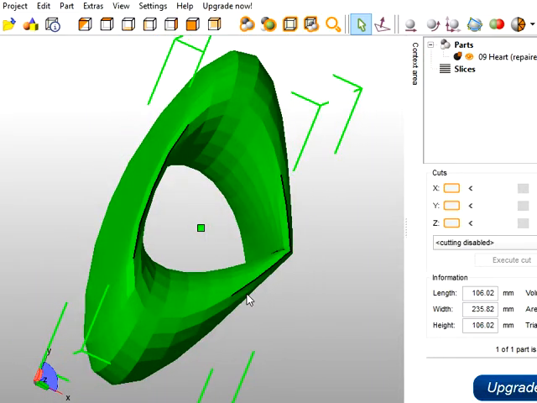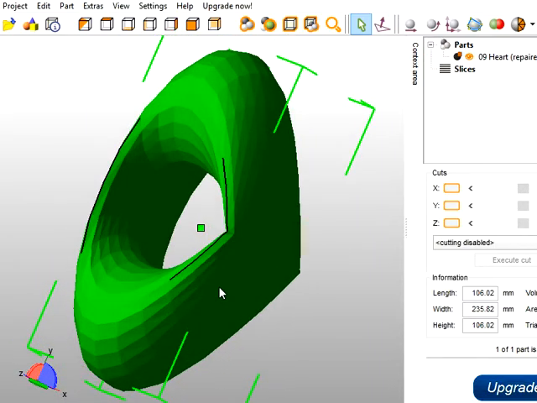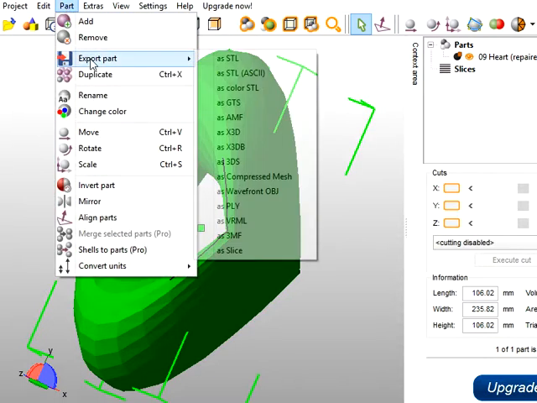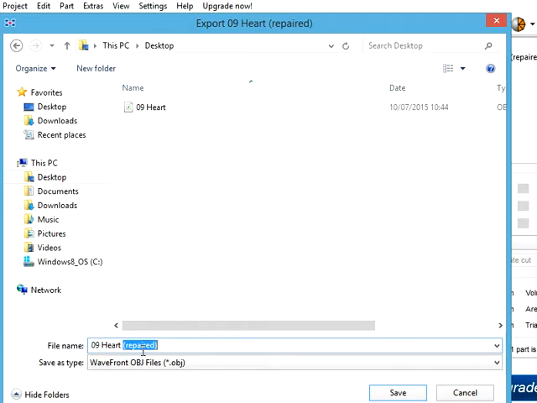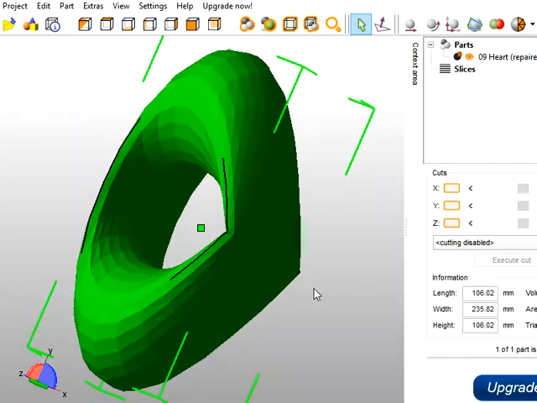So there's our object. Now, to be honest, this is a pretty big object and printing it would be quite expensive, but you could always scale it down. But what we need to do now is to save this, so we go to Part, Export Part as a Wavefront object, export it to the desktop, and that's the repaired file. That's the file that could be sent to the printer.